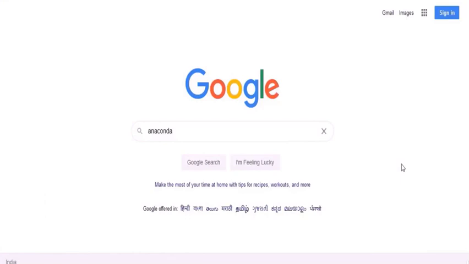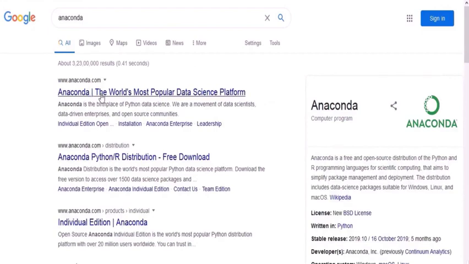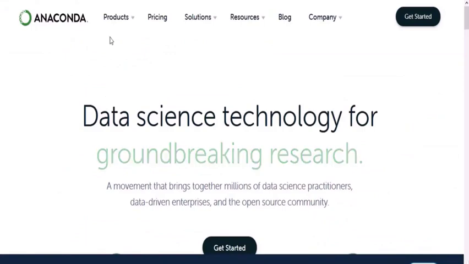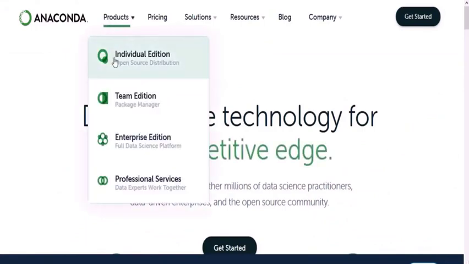So here we are on our browser on the Google search homepage. We can simply search for the term Anaconda. In the results, we can see that it has found the link to Anaconda platform. Let's visit this website. Now we are at the homepage of Anaconda platform website.